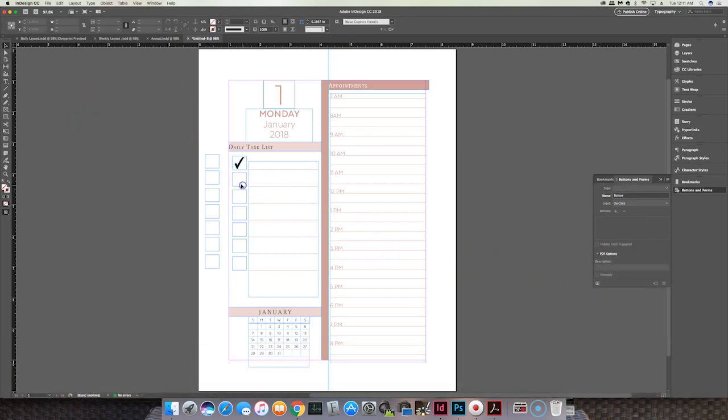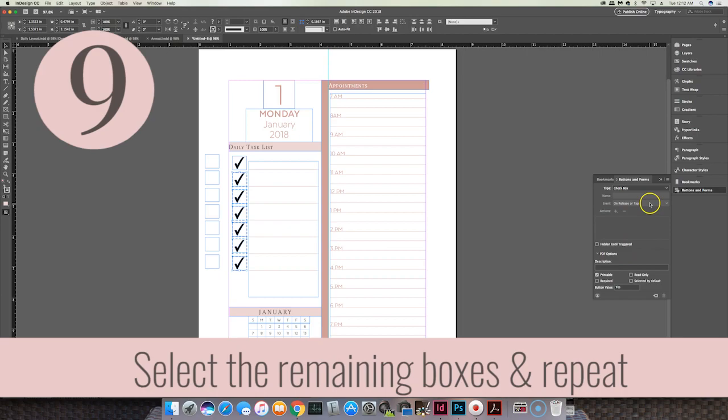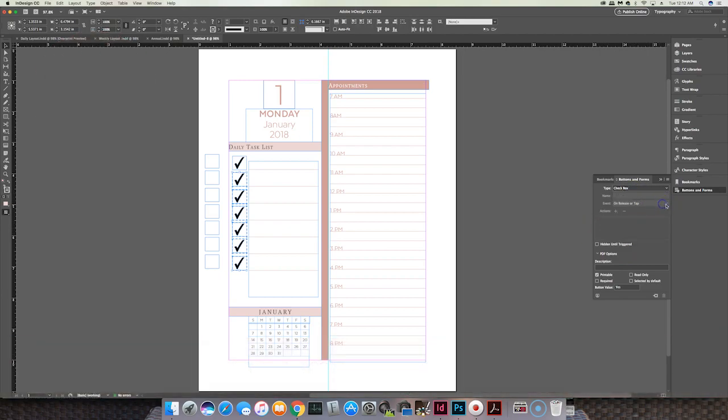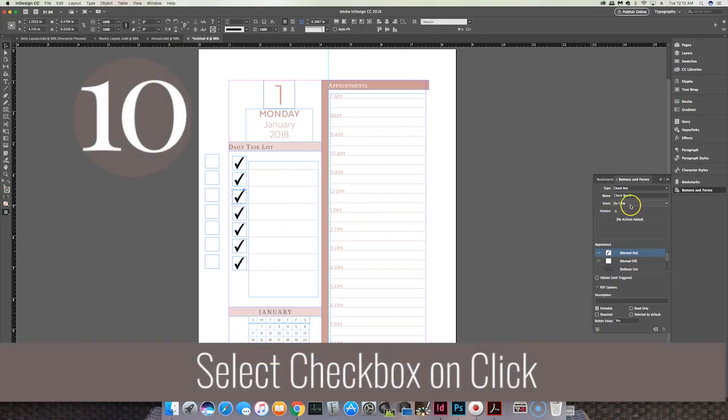So leave all of the other defaults as is, and you can select the rest of them now and go ahead and click Checkbox and select, that's kind of odd. Okay, so for each of these, you will say checkbox on click. And for the next one, checkbox on click. There we go.